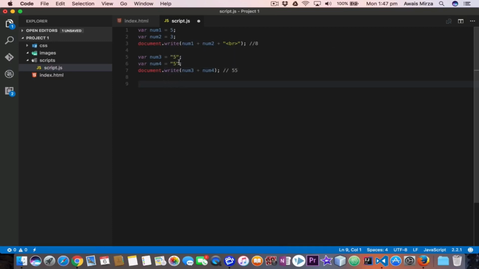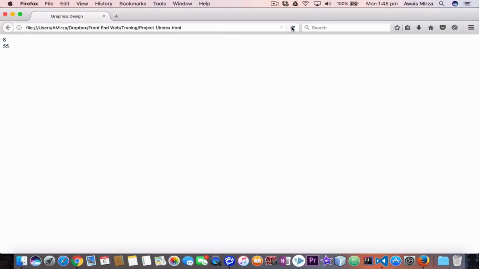Now there are a few more scenarios that we have to talk about. So let's say we change one of these, num3, to a digit, an integer value. And now what do you think it's going to do? It is still going to concatenate and we're going to get 55 as an answer, because this is a number and this is a string value and it cannot be added, so it's going to automatically change this num3 to a string and it will concatenate them. Let's save the file and refresh it and we can see that we got the same 55 as the answer.